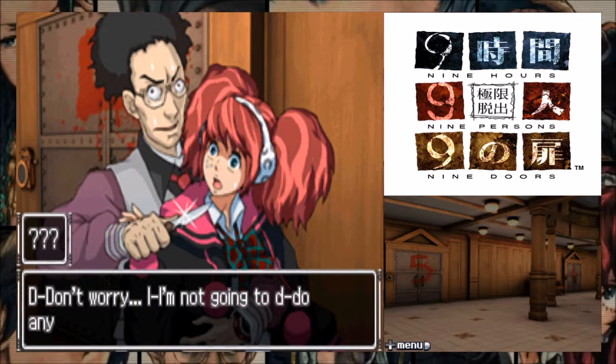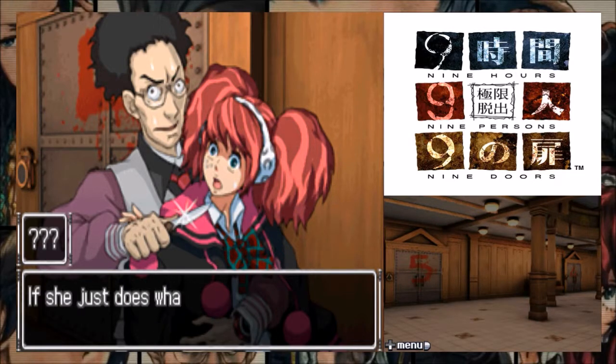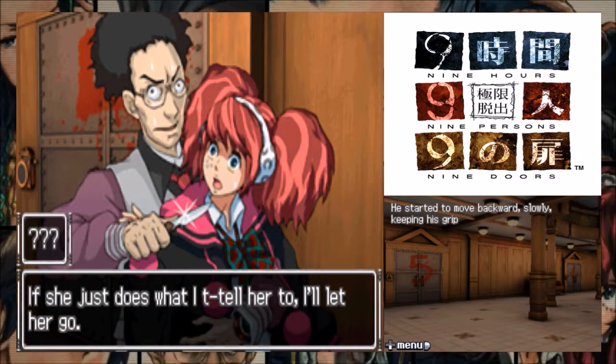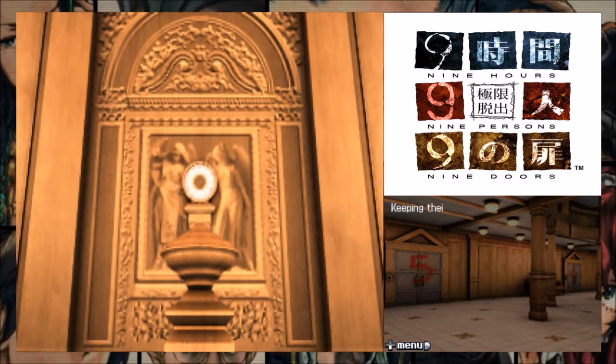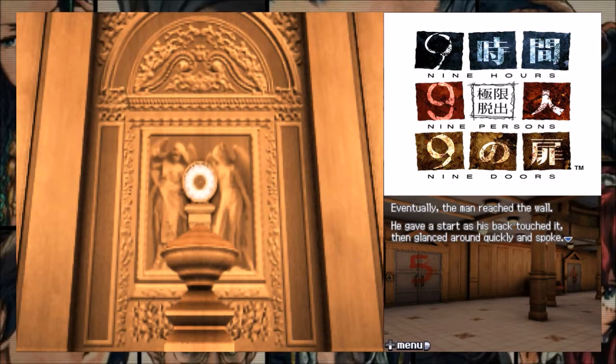Don't worry. I'm not going to do anything to her. If she just does what I tell her to do, I'll let her go. He started to move backwards, slowly, keeping his grip on Clover. Keeping their distance, Junpei and the others followed. Eventually, the man reached the wall. He gave a start as his back touched it, then glanced around quickly and spoke.